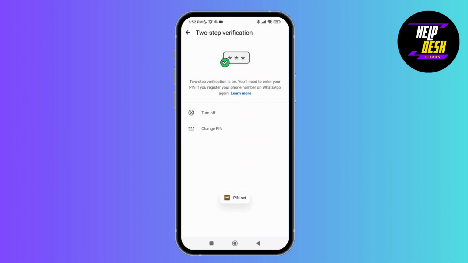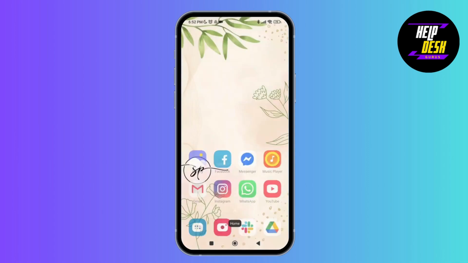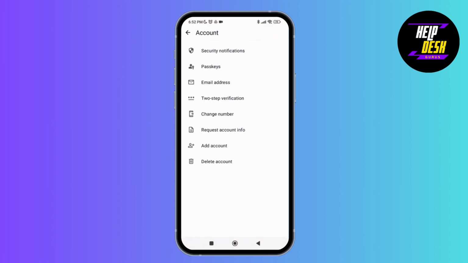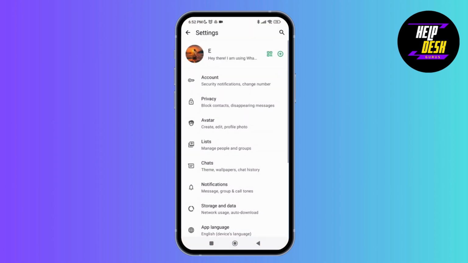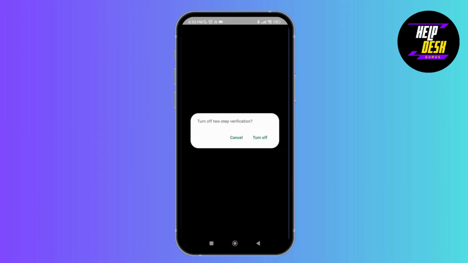Now as you do that, you can just go back and then relaunch the WhatsApp application again. So here you'll have to enter your pin over here. So what you need to do is tap on forgot pin. So here it directly gives you an option to turn off two-step verification if you forgot the pin. So you can just tap on turn off.